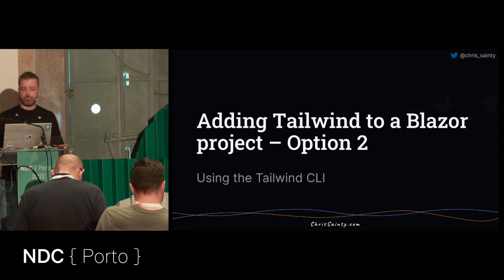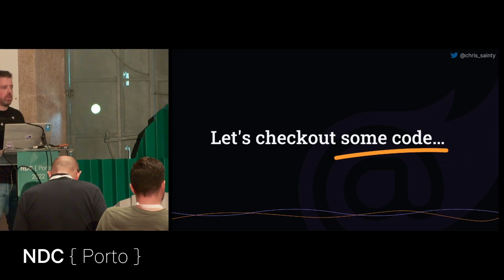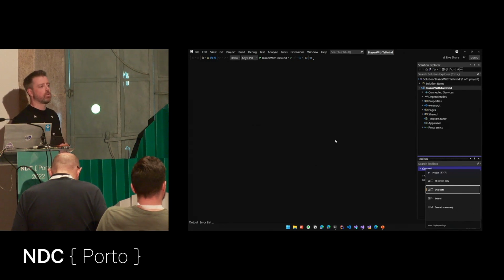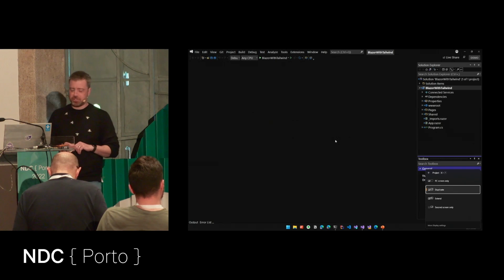So you'll be glad to know that's the end of the slides now. We're going to go over to Visual Studio, and we're going to start having a look at how we can actually build this stuff. Aha, there we go. What we're going to do is work on a Blazor WebAssembly app for the rest of the session.